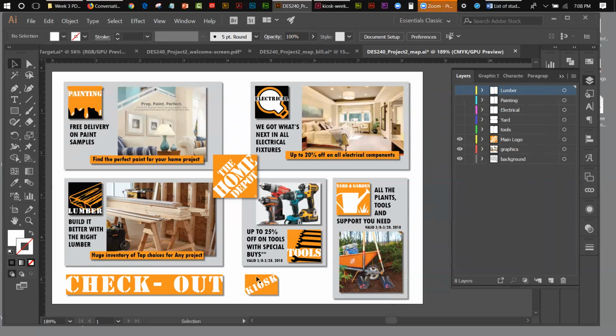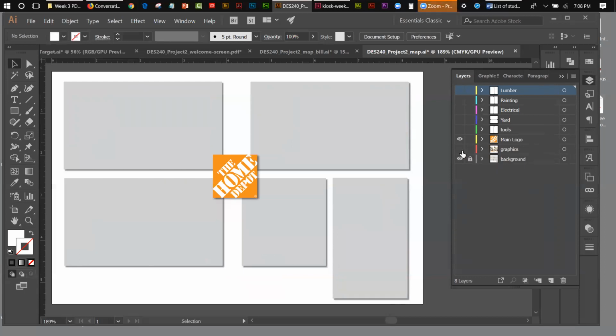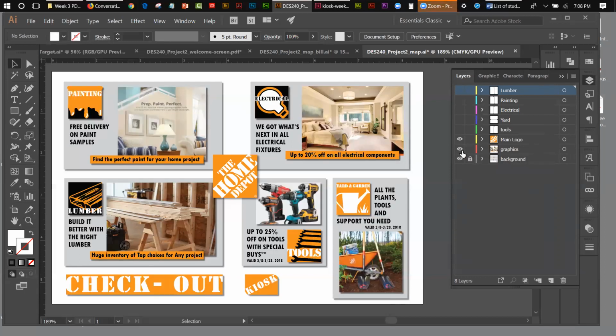So now I have my background layer, which I'm not going to be doing any more work to, so I lock it. And I have my graphics layer, and you can see my graphics layer is basically complete, so I'm going to lock it. I have this main logo layer. The reason that the main logo layer is on its own layer is because I only use that main logo on one panel, and that is my main navigational panel.